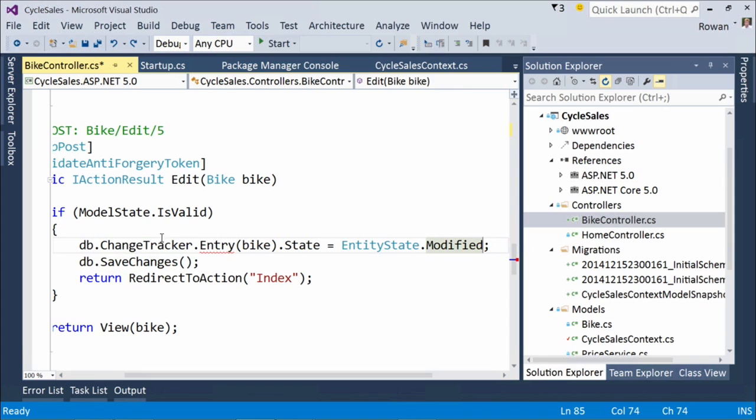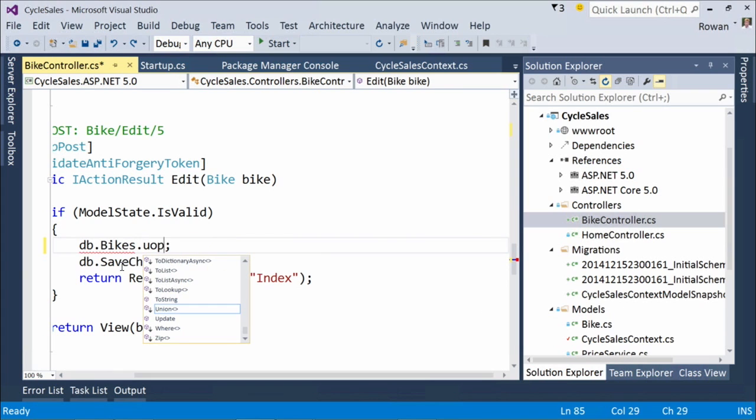Yep, but let's delete all that code and do something better. So we'll go bikes, just call Update. And that looks way better, right? Go and update this bike.